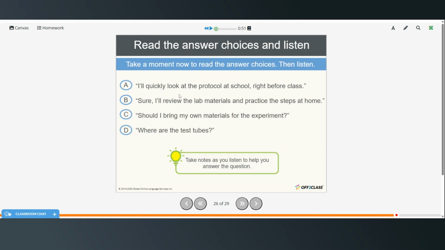I'll quickly look at the protocol at school right before class. Sure, I'll review the lab materials and practice the steps at home. Should I bring my own materials for the experiment? And where are the test tubes? Take a moment now to read the answer choices. Now listen and answer the question.